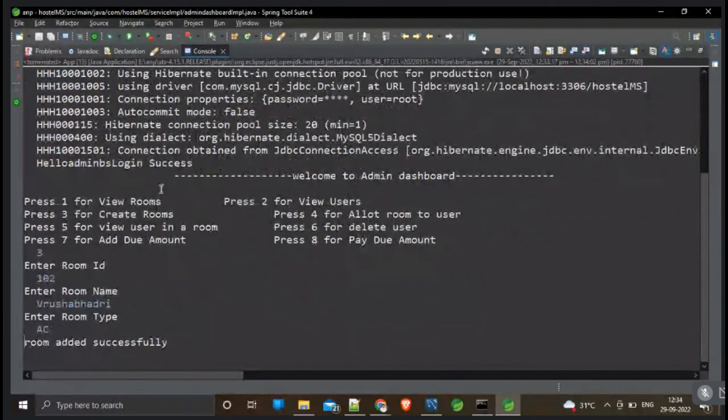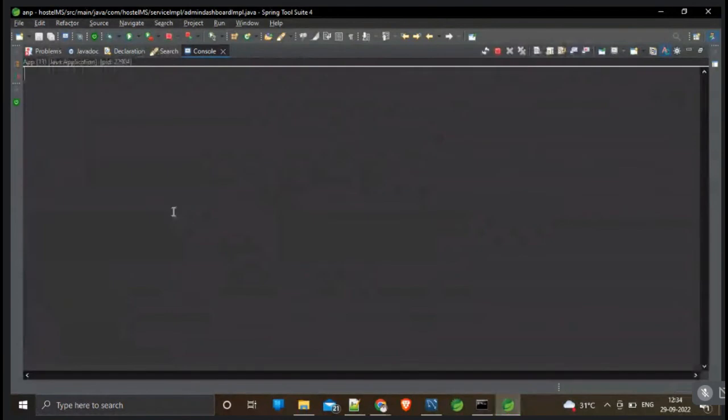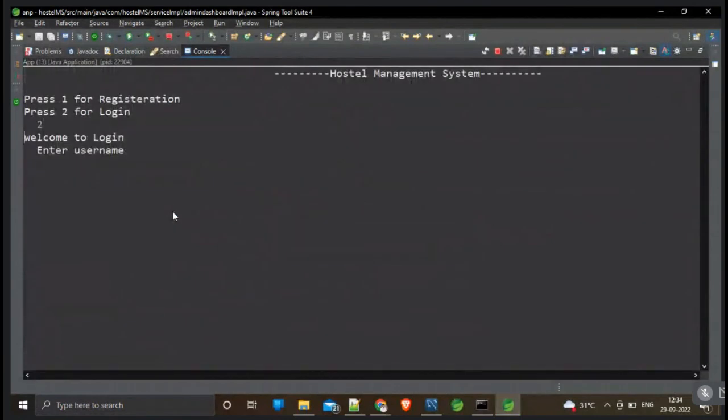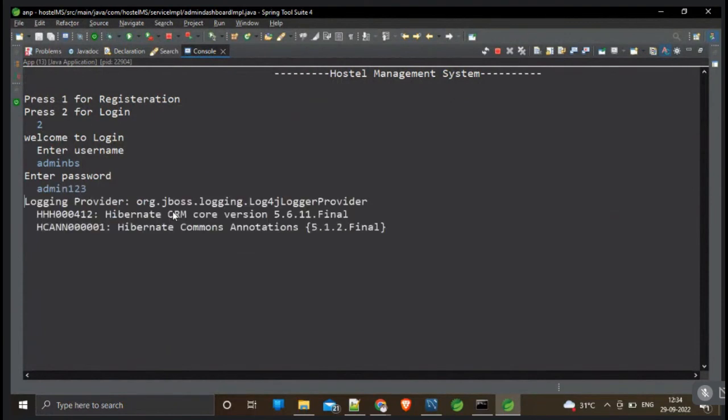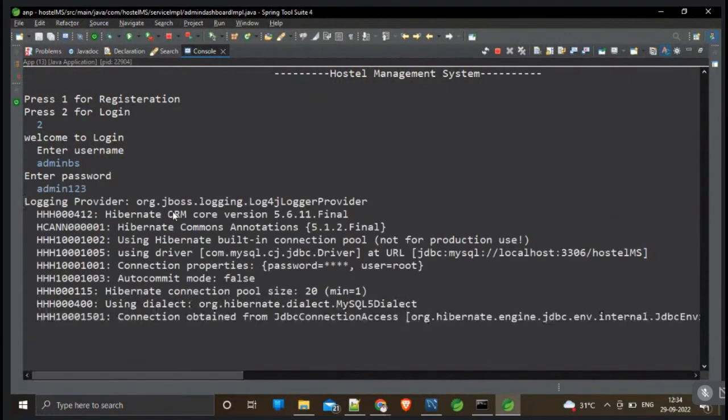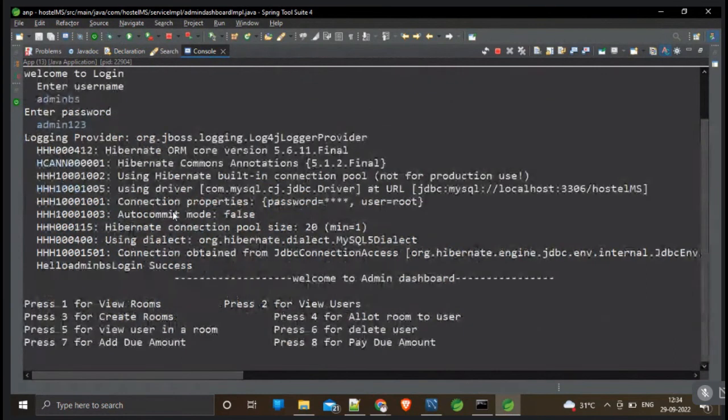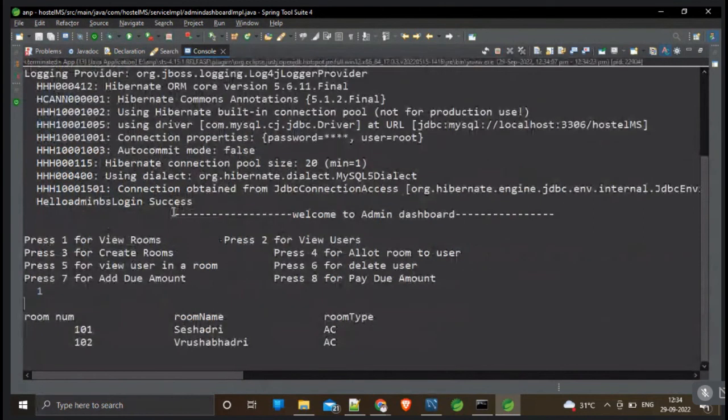Now, whenever we run this particular code again, if you want to see the rooms, we can add the while option also, because every time we cannot log in. This time I want to print the rooms. Okay, we have the second room, which is 102 Vrishabhadri, which is also the AC. See how beautiful this is. So this will be the code. Guys, clear how we are adding the rooms and how we are printing the rooms?